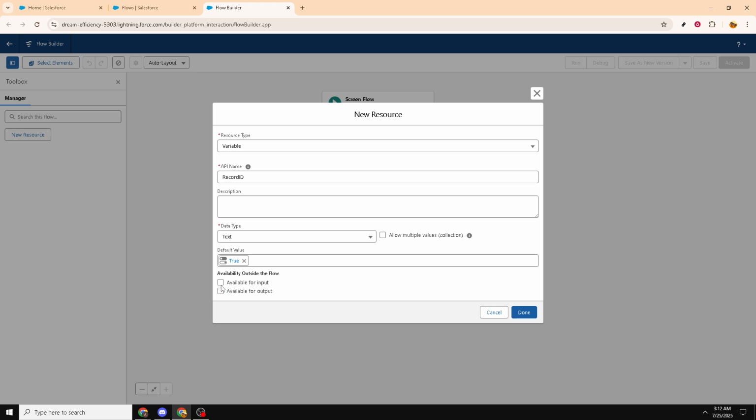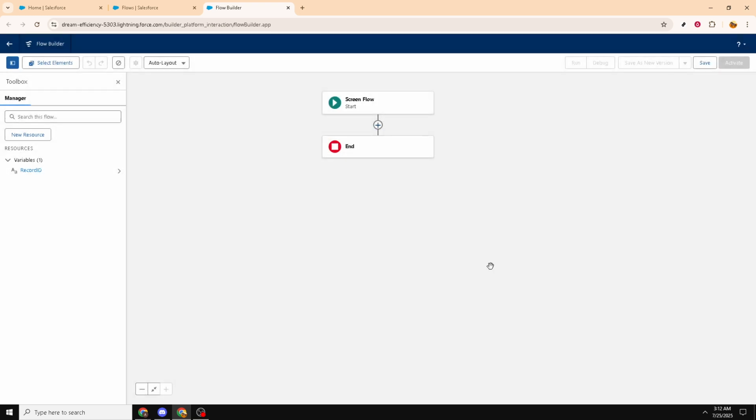Lastly, after ensuring all these settings align with your goals, click on Done. This final click saves all your work and your flow is now ready with the capability to pass a record ID effectively. By following these steps, you can unlock new potential in your Salesforce workflows, making them smarter and more precise.